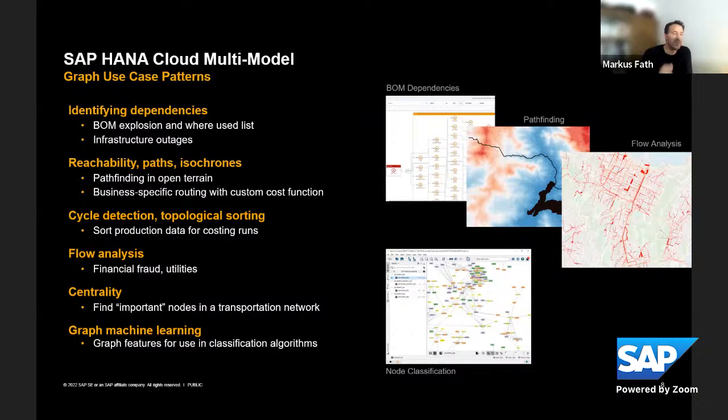Then there are a lot of use cases related to finding paths or doing reachability checks. So one of the examples here is route finding in open terrain. In contrast to when you are traveling on a road network, where it's pretty clear how you go and how you find the shortest path between two locations, on open terrain it is a little bit of a more complex question.